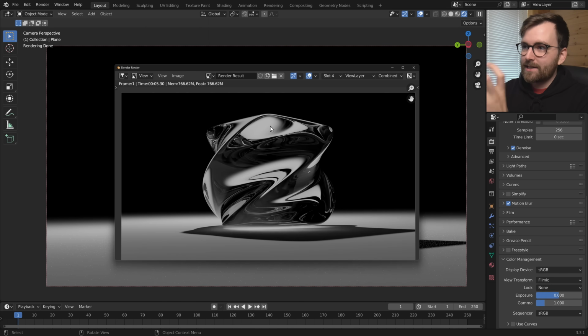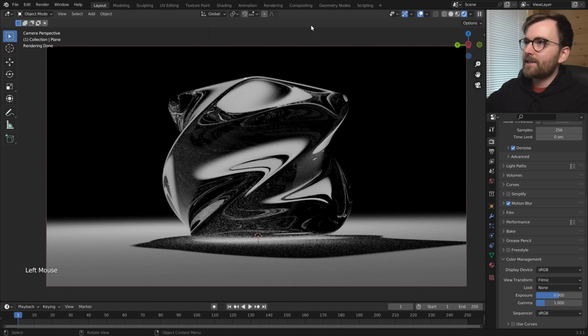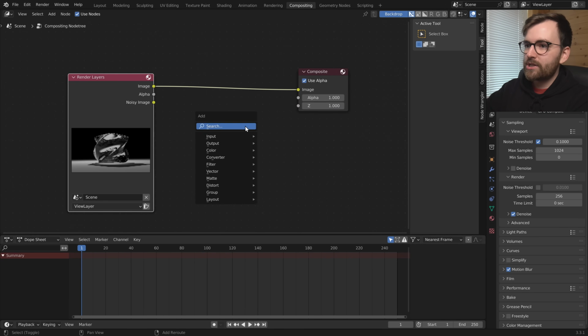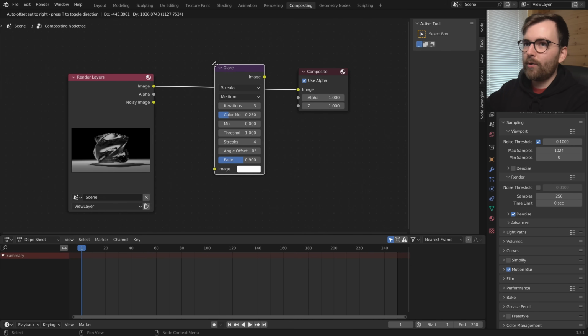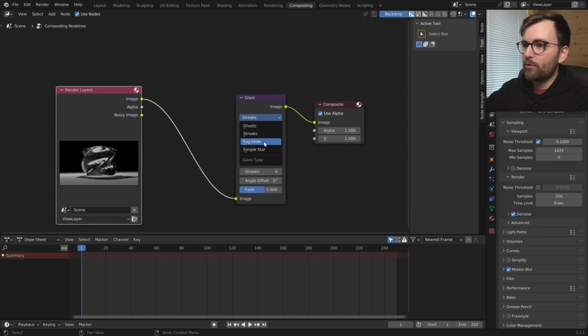Now, I think the contrast is a little bit high for this. So let's just add a simple glare node to make this look a little bit less harsh. So let's go to compositing and let's use nodes, and let's simply press Shift A, filter, glare. And I want to just place this in between the render layer and the composite. And I want to change it from streaks to fog glow.